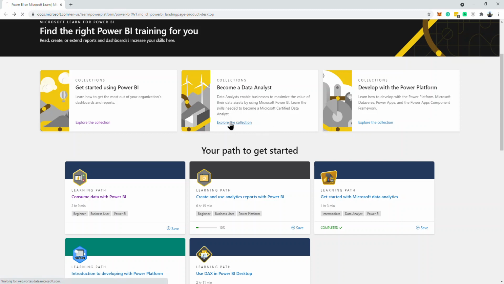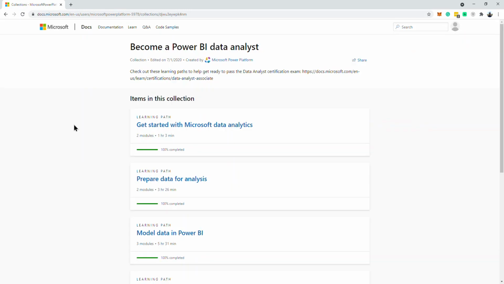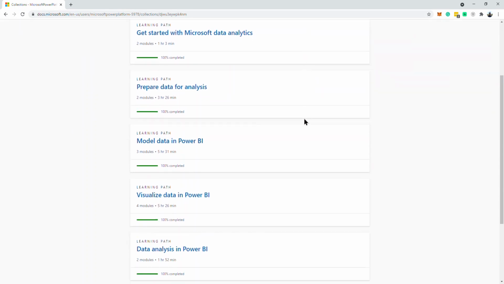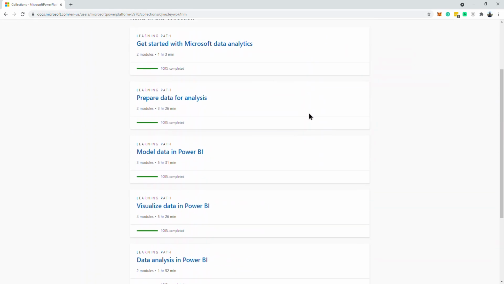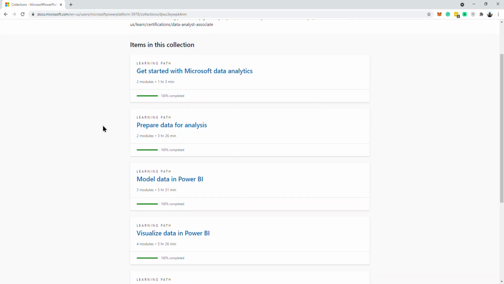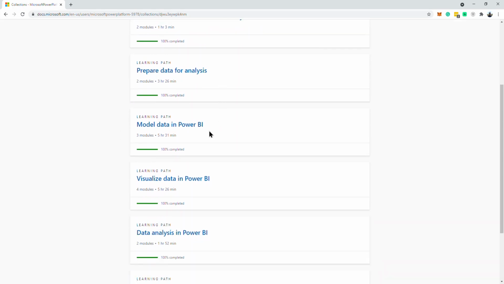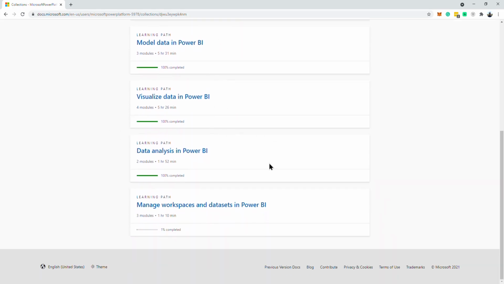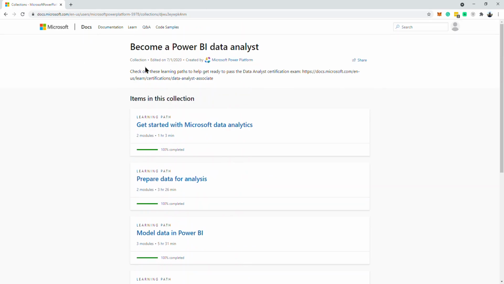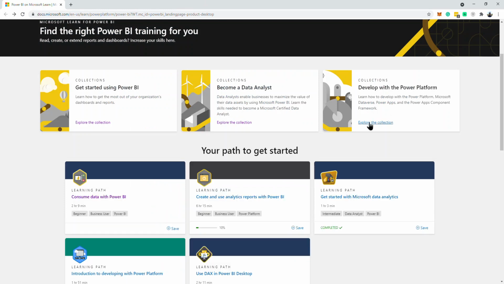This is all about becoming a data analyst, and this is giving you a complete path where we can learn how we can prepare the data, how we can model the data and visualize the data, with data analysis and data sets and workspaces and stuff. So this is a complete collection which you can get into and get into the knowledge.